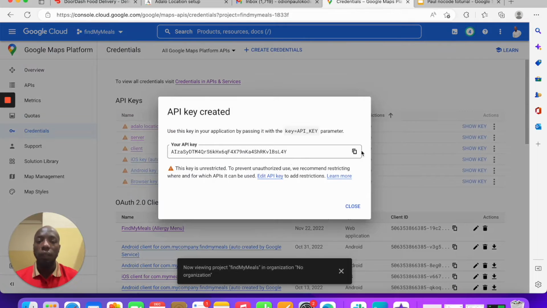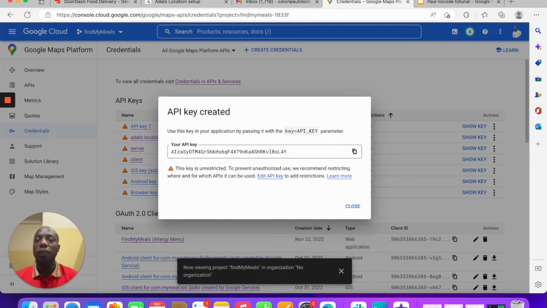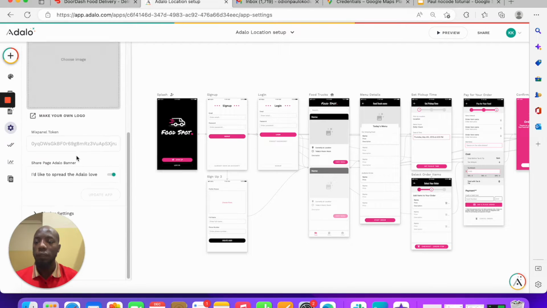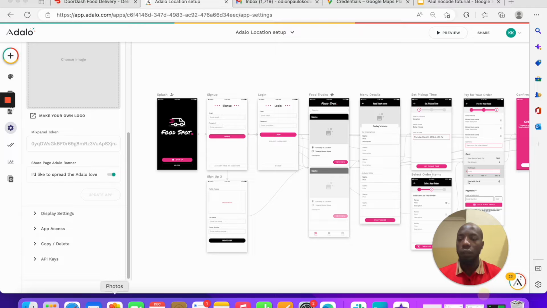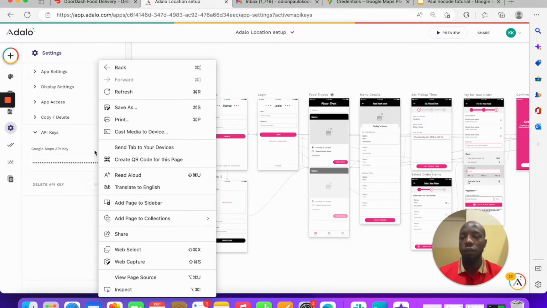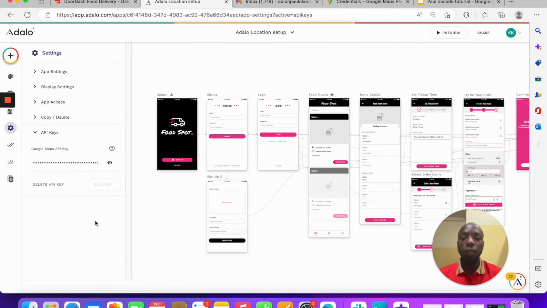API key, then you just copy this API key, go back to your Adalo and click on your settings, scroll down, click on API key right there and just paste it. And that's what you have to do. But even if you do this, it's not really going to work.